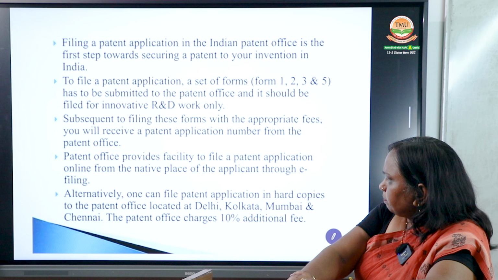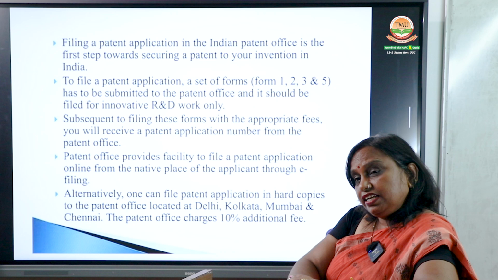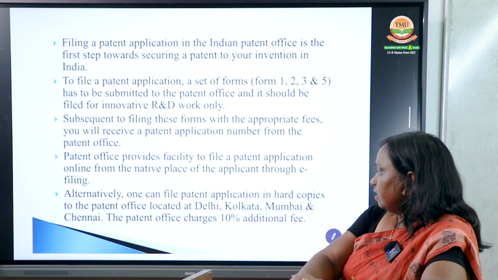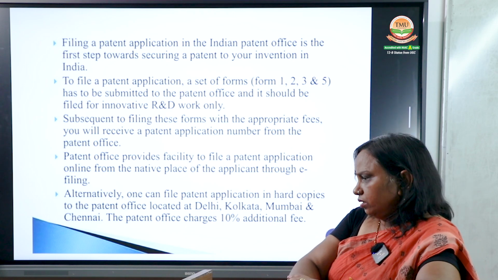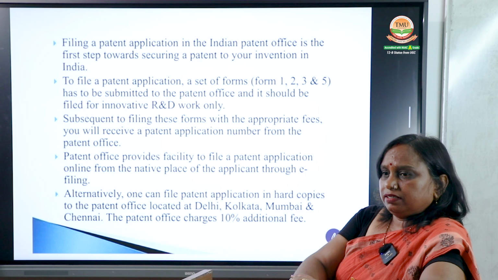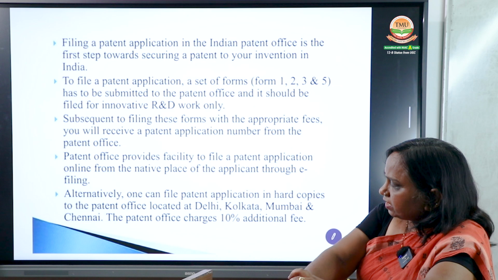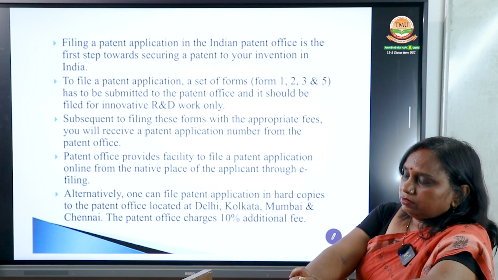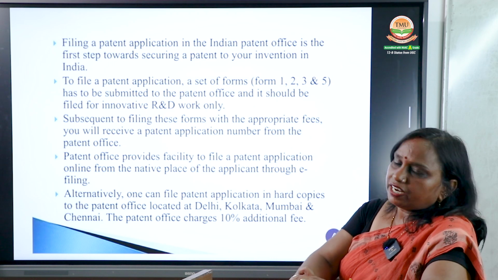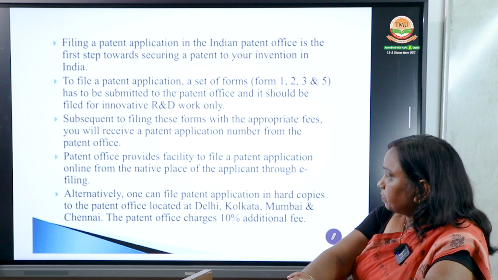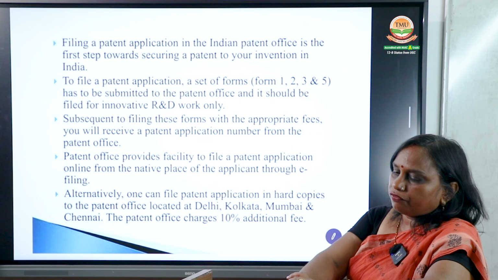Alternatively, one can file a patent application in hard copy also to the patent office, which is located in Delhi, Calcutta, Mumbai and Chennai. These are the 4 headquarters of the patent office, and whosoever comes under a particular jurisdiction has to approach these respective cities in India. But since the Government of India wants to discourage offline applications, it charges 10% additional fees if somebody is applying through hard copies or offline mode.